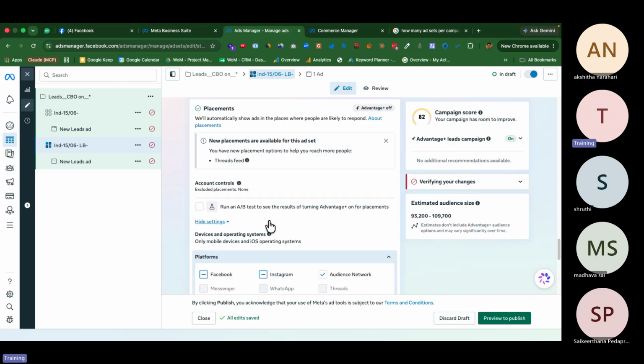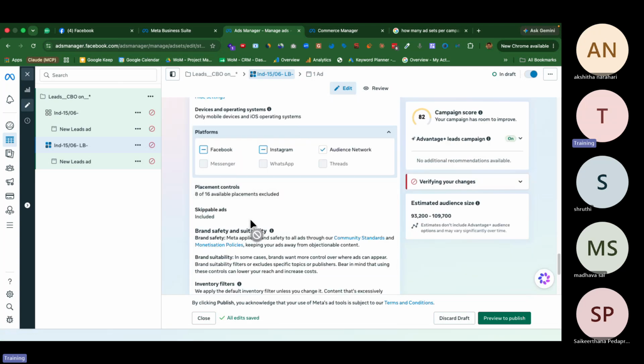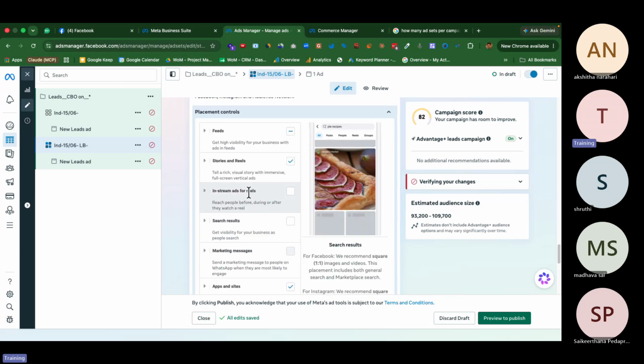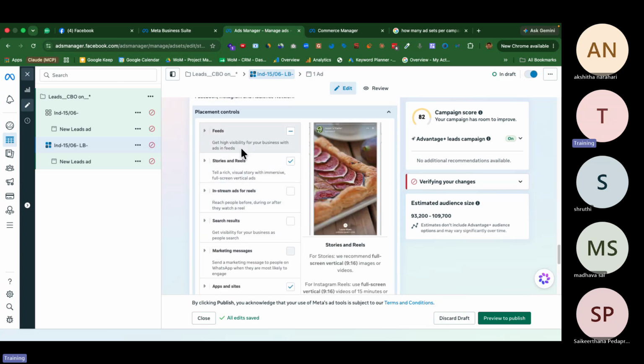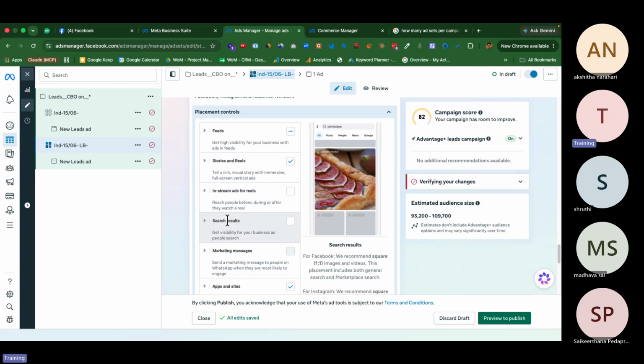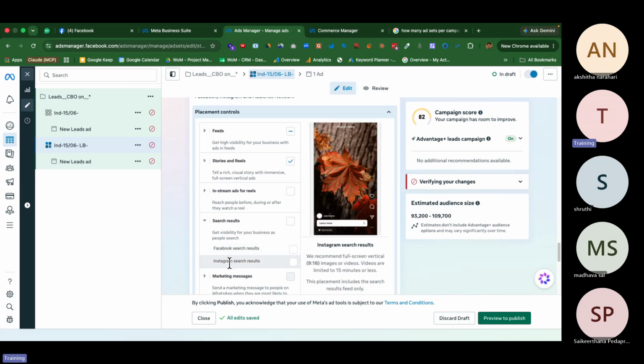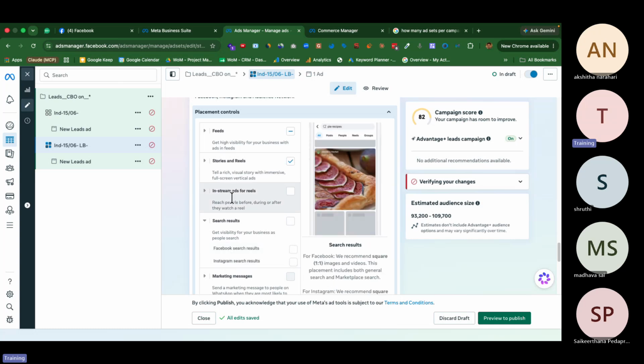So see, if you select the platform, then the audience size also changes. And where you want to show the ads, see, if you just hover here, you can see, suppose this is a feed. Right now it is stories. Okay, stories, your ad will display like this. If it is a search result, okay, if somebody is searching on Facebook, your ad will display. Instagram search results, your ad will display like this.